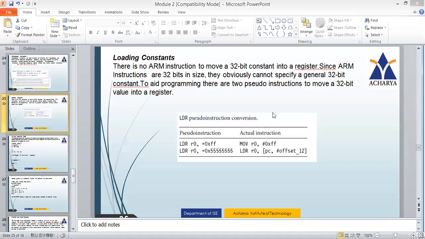So the next topic is loading constants. Here, unlike our 8086 microprocessors or other controllers, we cannot move the operands directly to the destination registers. We had this flexibility in the other microprocessors and controllers where 32-bit of data can be directly moved into the registers, or the address can be directly moved. But this type of instruction is not supported by ARM. So we have to load the constant in a different method.